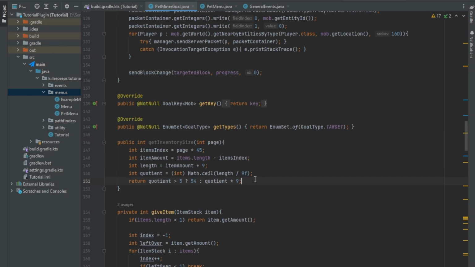Now this function is going to give us an inventory size that scales with the amount of items each page is going to have. So for example, if there's only 3 items in one page, it's going to return an inventory size of 18. Now the item amount here is the amount of mob's inventory items we're showing for that page. And we're adding it by 9 because we're using those extra 9 slots to show the minion action items.